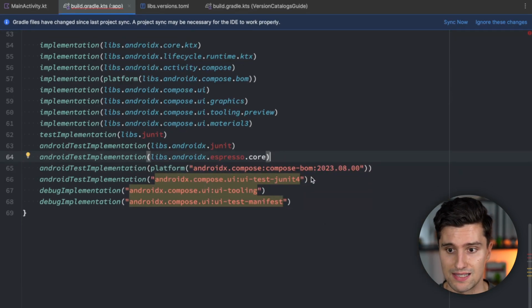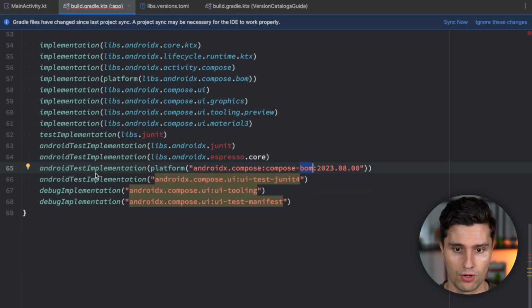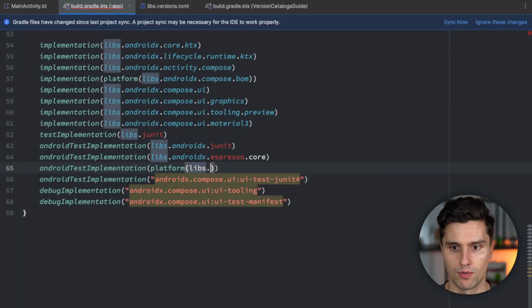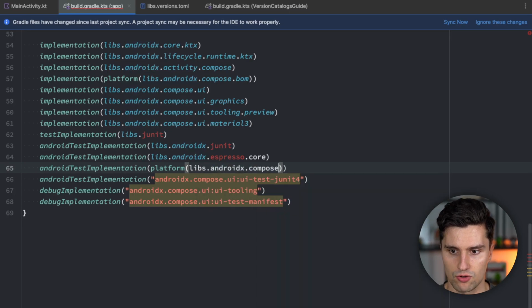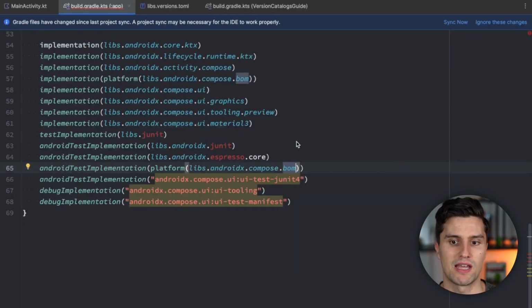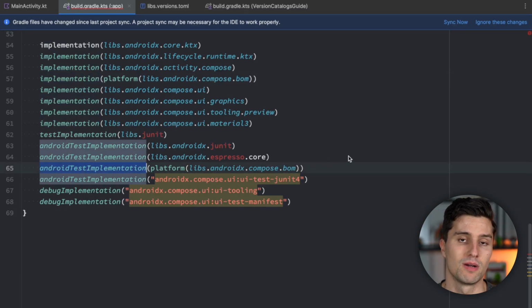And now, since we use the same BOM version for our instrumented tests, we can just refer to the same reference from our version catalog. So libs.androidx.compose.bom, and that way we just have a single source of truth for that single dependency. And if the version for this BOM changes, then this will automatically update the dependency for both the production and the instrumented test APK.